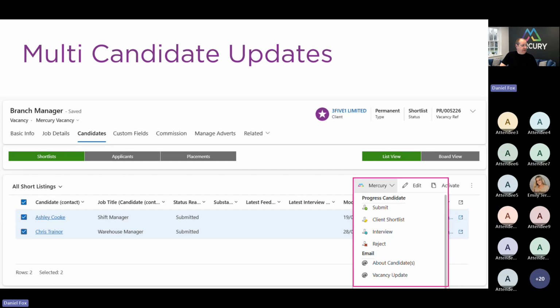Sorry, there we are. That's the screenshot there. So I'm able to select my candidates and then progress them through in the same way.